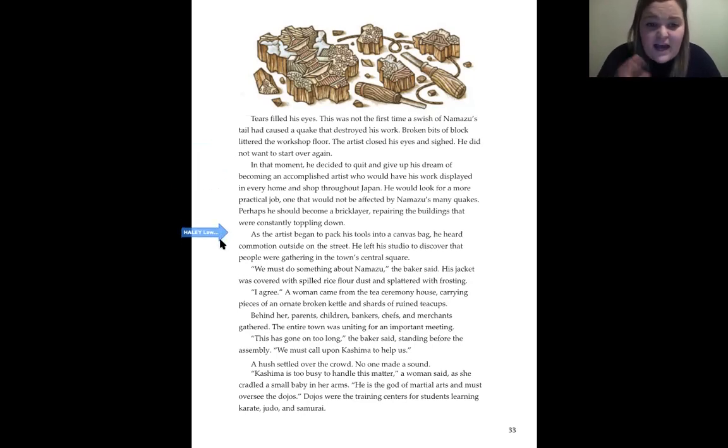That's so sad. As the artist began to pack his tools into a canvas bag, he heard commotion outside on the street. He left his studio to discover that people were gathering in the town's central square. "We must do something about Namazu," the baker said. His jacket was covered with spilled rice flour, dust, and splattered with frosting. "I agree." A woman came from the tea ceremony house carrying pieces of an ornate broken kettle and shards of ruined teacups. Behind her, parents, children, bankers, chefs, and merchants gathered. The entire town was uniting for an important meeting.